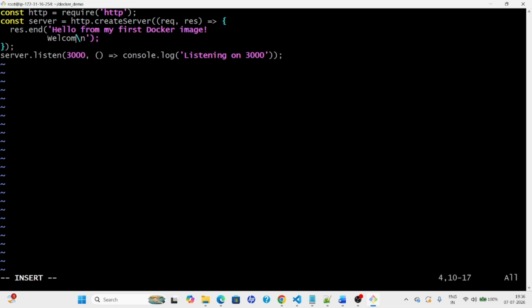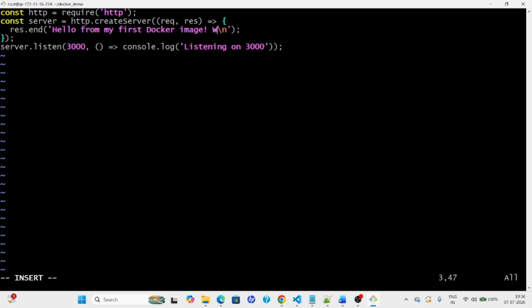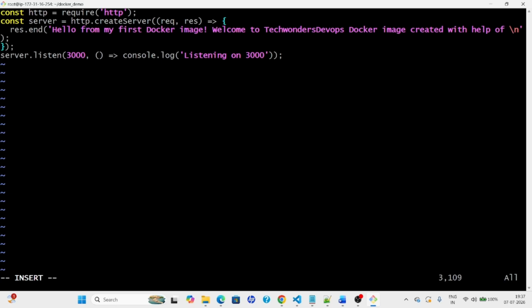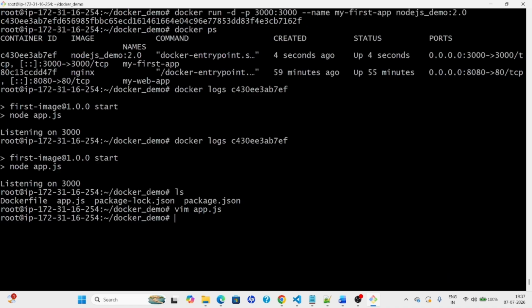Welcome to Tech Wonders Docker images. So now I have updated the changes.